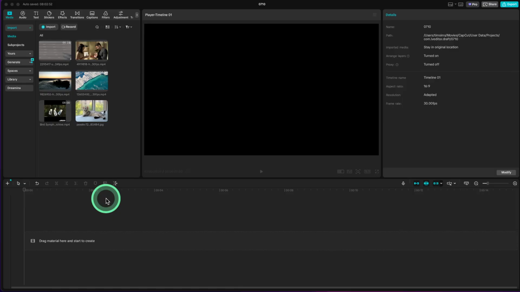Now, let's dive right into the tutorial. The first thing you need to do is open CapCut on your computer or mobile device. This is the starting point for accessing your editing workspace. Depending on your device, it might take a moment for the app to load, so don't worry if you experience a slight delay. Once CapCut is open, click on Create New to start a fresh project.